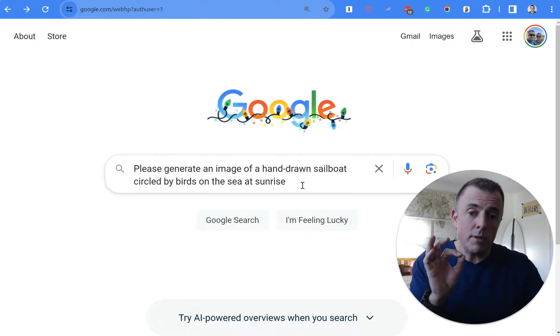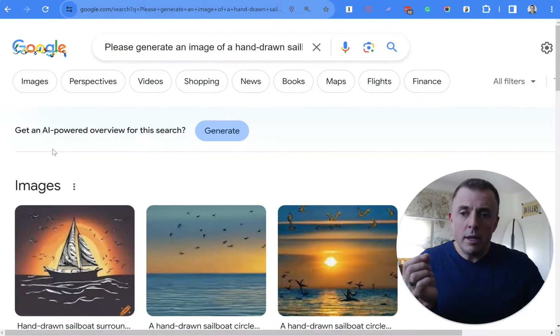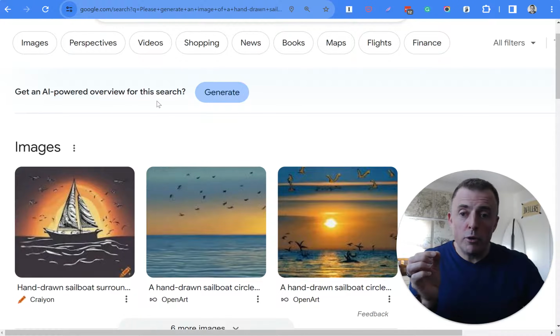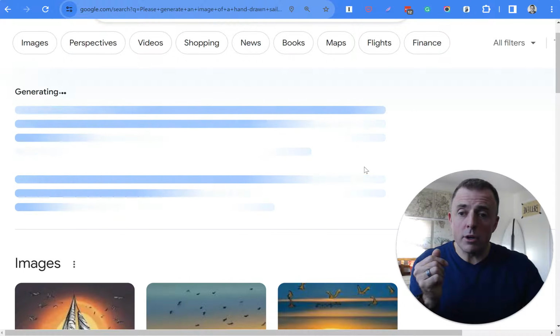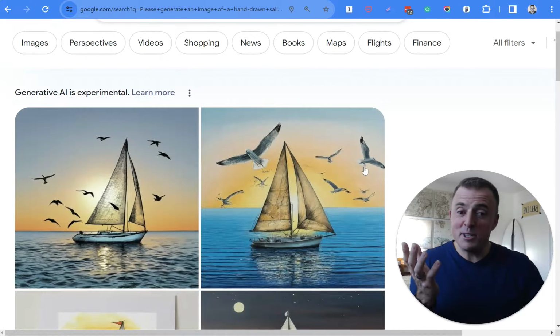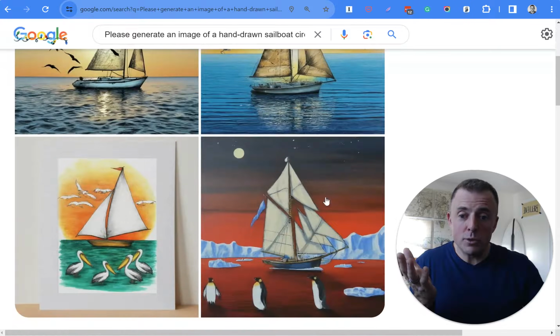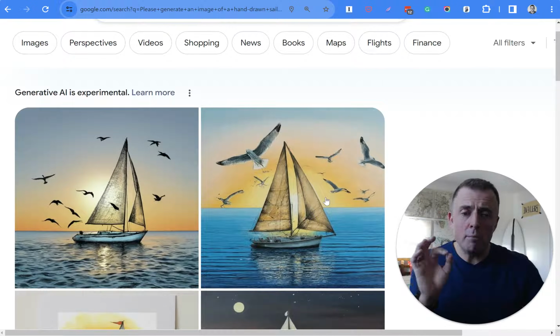All right, so because I've enabled this function, when I hit enter, it's going to work. So, "please generate an image of a hand-drawn sailboat," and so on. Google's going to ask me right here, "Get an AI-powered overview for this search?" Yes. This is where the image generation obviously occurs. And you would probably never know this had I not just shown you, or if you live in that world where things show up in your feed and let you know this stuff. In any event, here are Google's pretty interesting options. All right, moving on. This is the Search Generative Experience, Imagen.